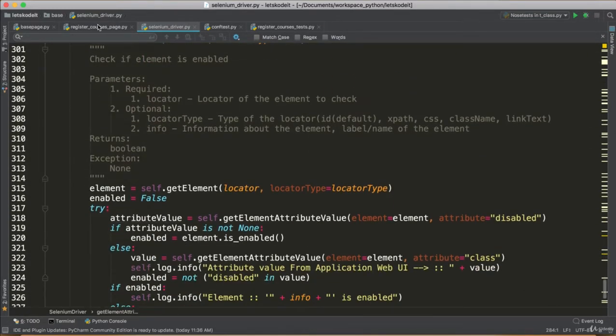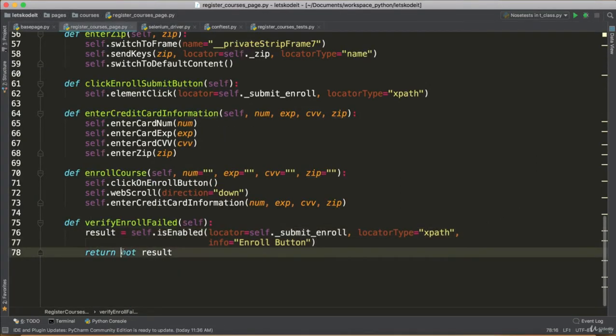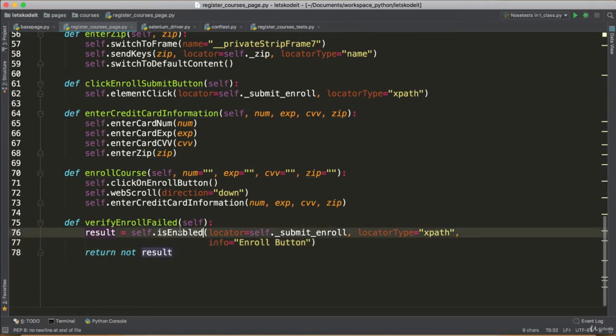Download the code files, guys, please. That's the main thing you gotta do. Download the code files always. And then we're gonna return the opposite of the result. So is enabled is gonna have the result, and we're gonna return the opposite because we're trying to verify that it's disabled, right?